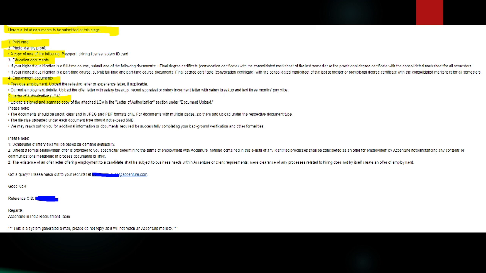So what are the documents? First is PAN card, then photo identity proof, then a copy of one of the following. It means you have to keep at least the passport. If you don't have the passport, then you can keep your driving license or voter ID. Then you have to be ready with all your educational documents, because that is required. Then employment documents. If you are an experienced person, then you have to keep your employment documents, previous company experience letter, etc. Then letter of authorization. So this is the list of the documents you have to be ready with.